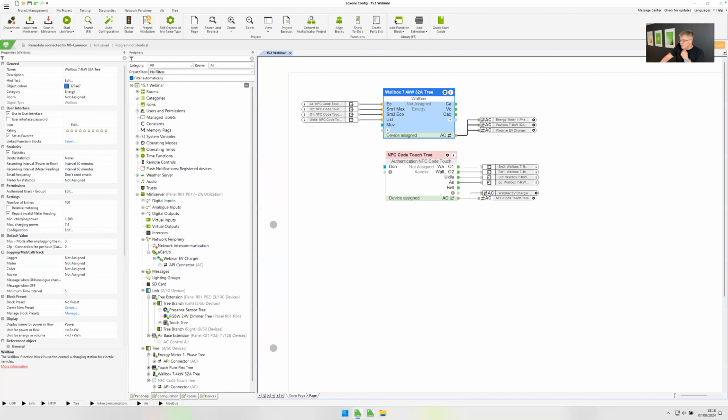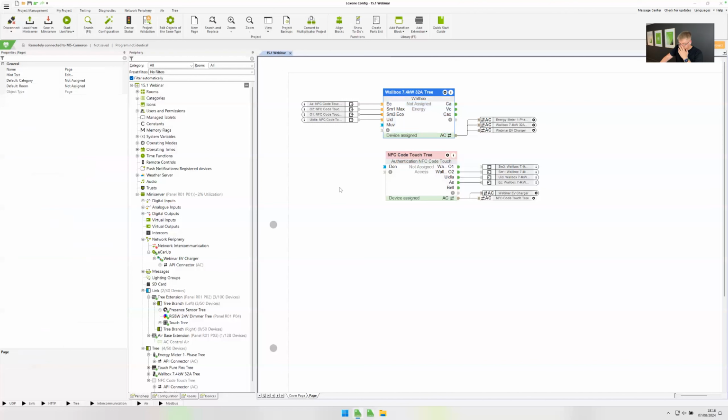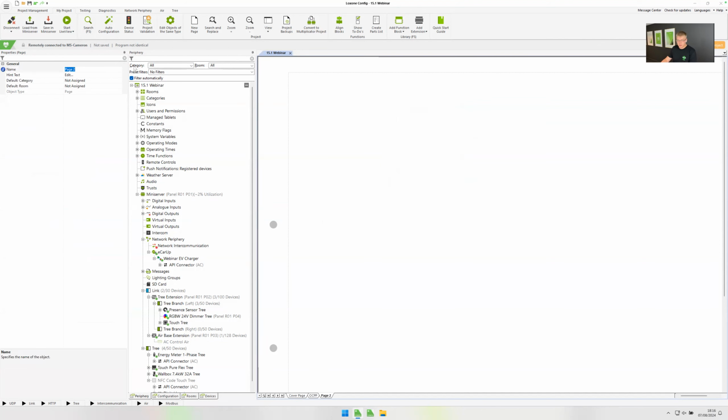Okay, so as always, pop a message in the chat if you do have any questions at all as we go through. So now this puts the wallbox aside. We can now move on to some other topics that we've got related to 15.1. So let's name this page OCPP. I've said that word a lot, so I'm now going to move on and not say that again.